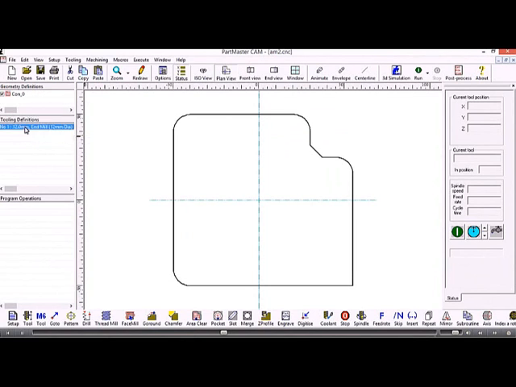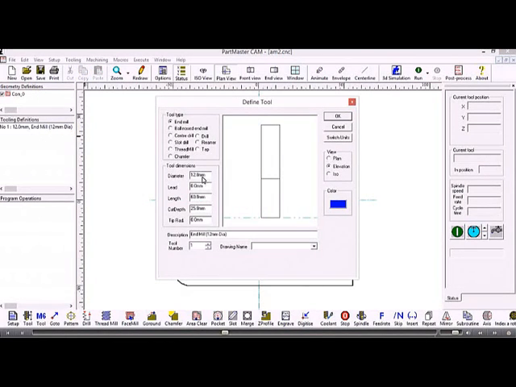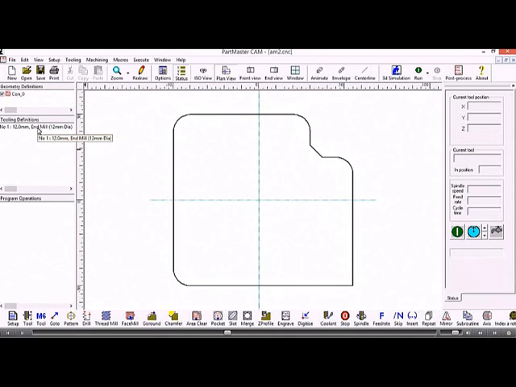So that's put a tool in the tooling definitions window. If I want to change that, I double click its entry and I can change any of the parameters. So that's defined a tool. Now we need to select that tool for use. To do that we use the M6 command, which is do a tool change.